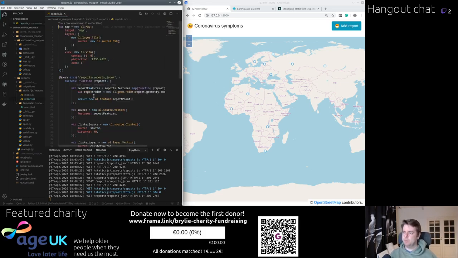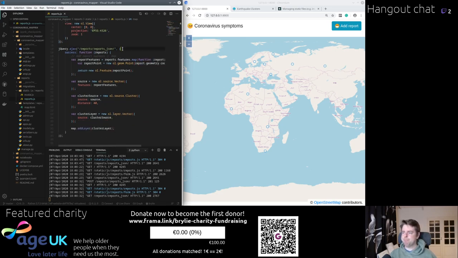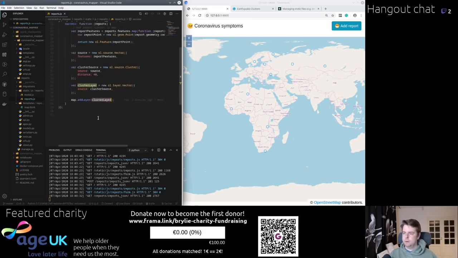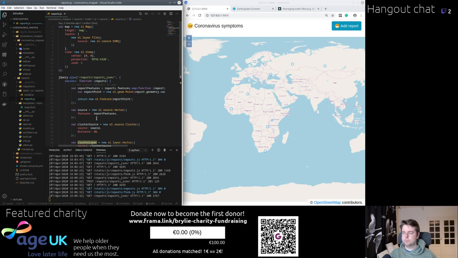All right, so we're done with the modal for now. Now our clustering essentially is we create an OpenLayers map, we make a request, and we put the data on the map. That's about it. It boils down to that.